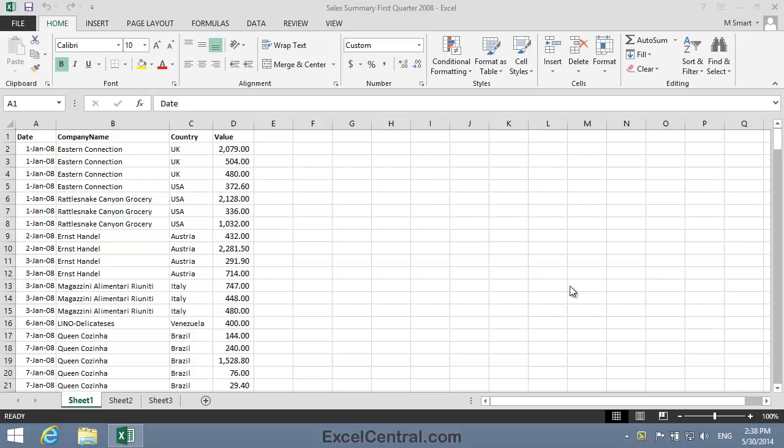For this lesson, you need to open the sample file Sales Summary First Quarter 2008 from your Sample Files folder. While the built-in conditional format options are very powerful, you will occasionally have a conditional format requirement that's not catered for. For example, I've lost count of the number of times I've been asked if it's possible to highlight an entire row rather than a single cell within a row based upon the value in one of the row's cells. Let me demonstrate that visually.